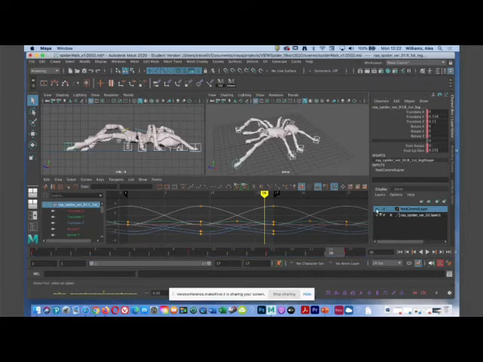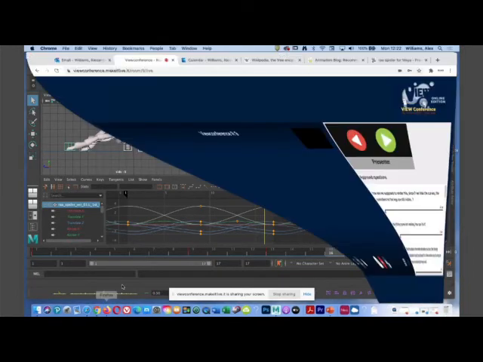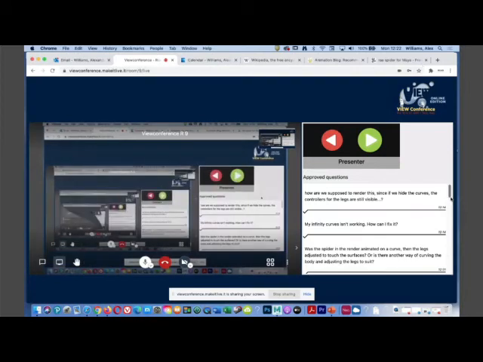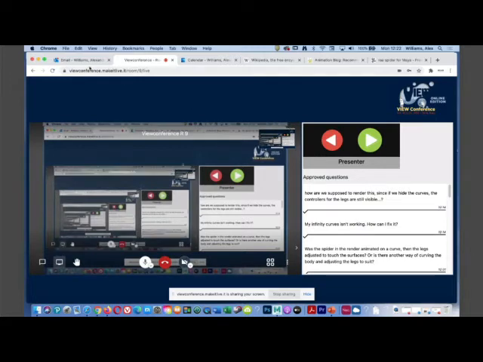So we can just turn those control curves on at any time using the V button in the layer editor. So hopefully that answers the question. Okay, so there are no more questions at this point. So I'm going to keep going.